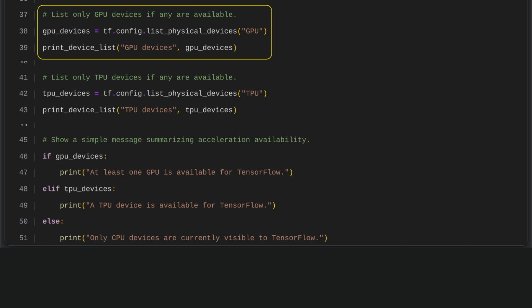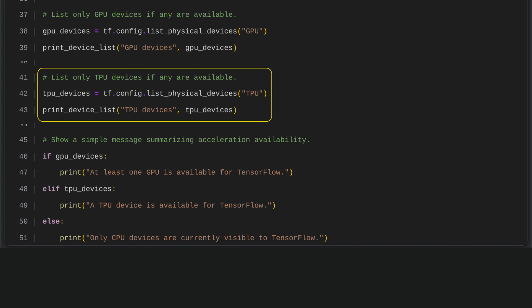We use TensorFlow's configuration tools to get a list of all physical devices that are GPUs, so we can see whether any GPU resources are available. Then, we pass this list to a helper function that prints a short summary, including the labeled GPU devices, the number of GPUs found, and each device's name and type. This quick check confirms that TensorFlow can access the GPU hardware, which is important for speeding up deep learning computations.